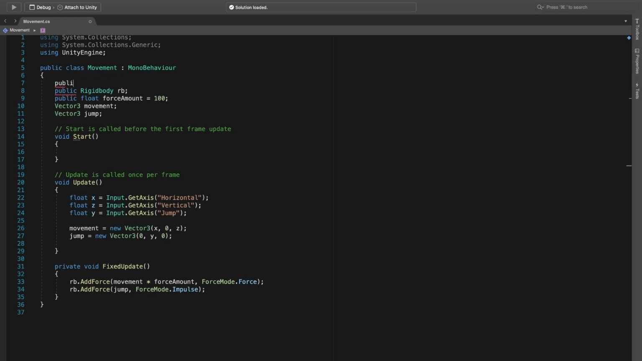We start by declaring a public bool variable called isGrounded. We immediately give this the value false.